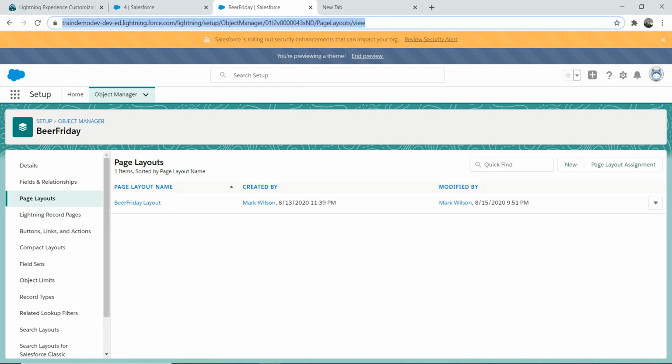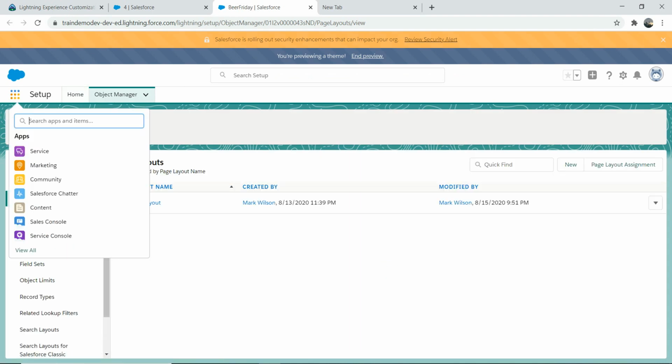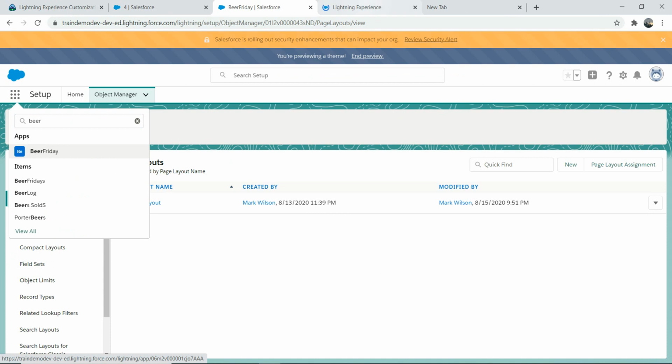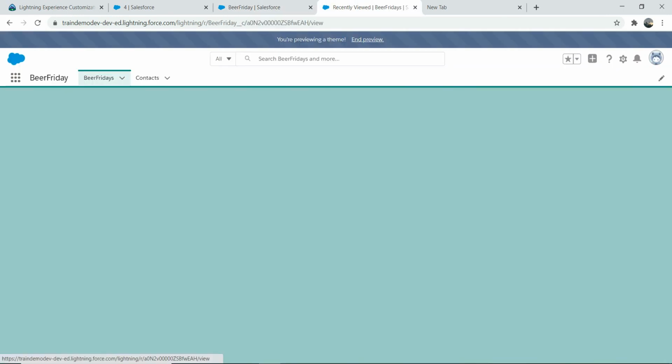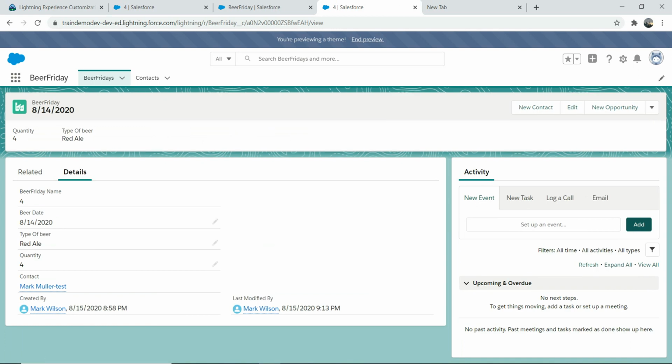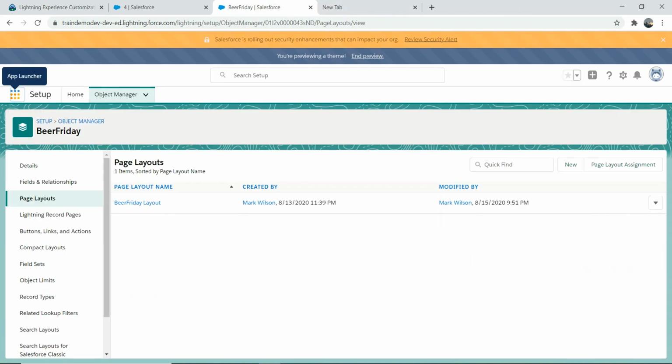And then you refresh it, and go back to the Beer Friday app, and go back to this one, and there you are. Okay, it didn't refresh properly. So my usual technique of doing this is to log in as a different user to see if the changes have been effected or not.